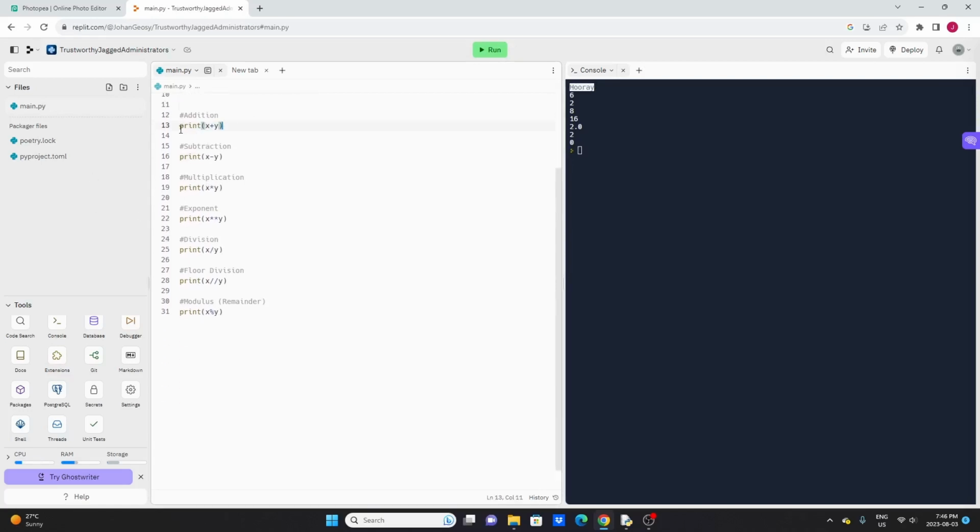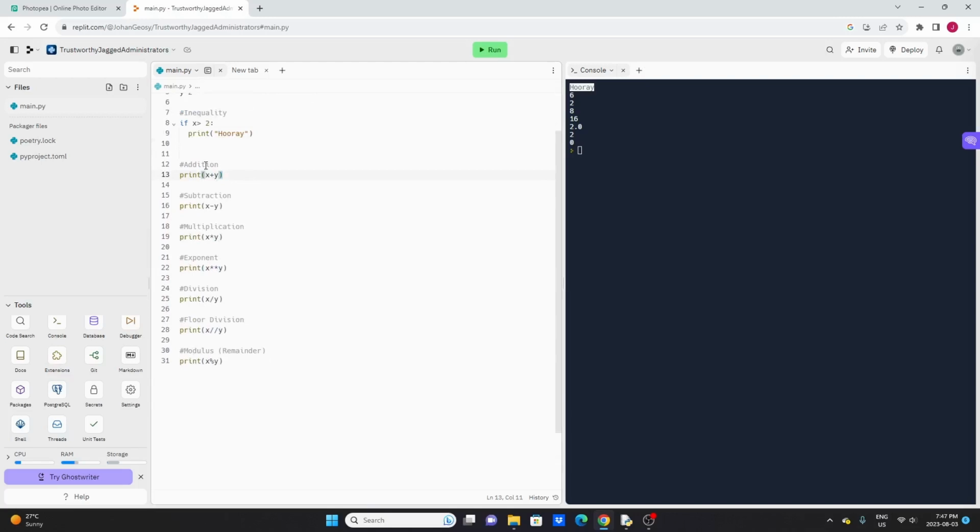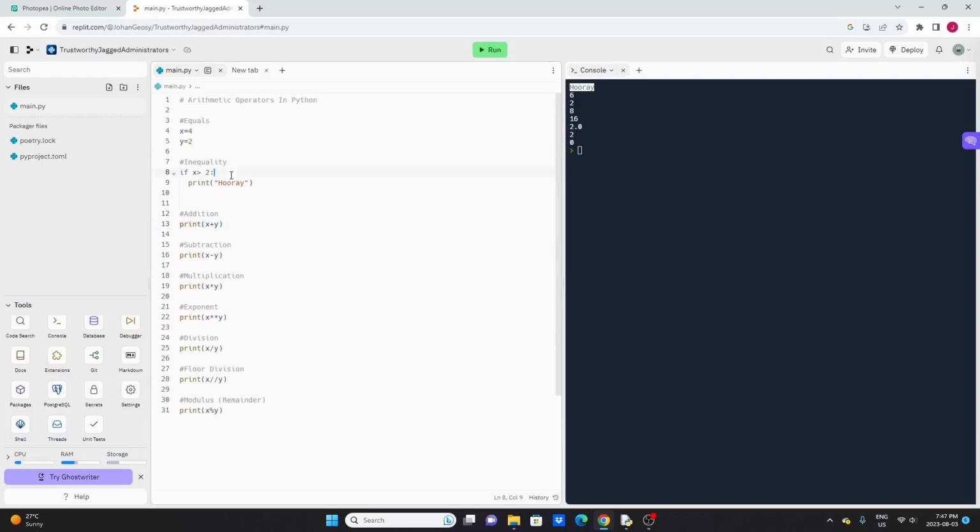Now let's move on to addition here. Oh, by the way, for inequality, you can also use less than as well. I'm just giving an example for greater than here. You can also use equal to, right, as well. I can also write equals to.